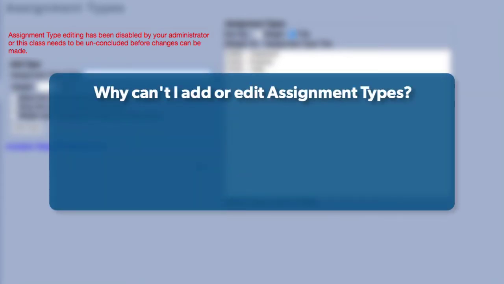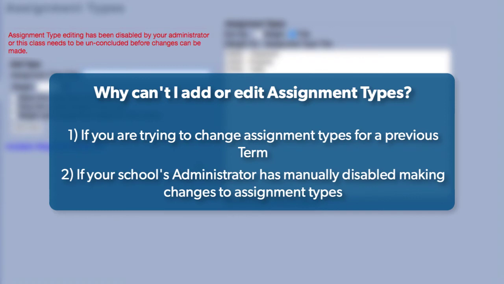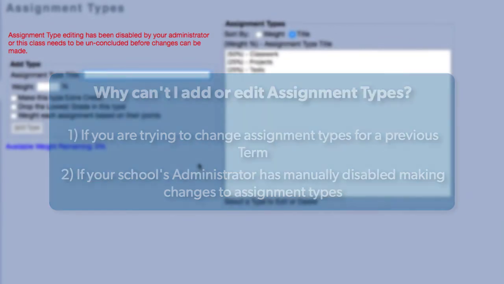There may be times when red text appears telling you that making changes to assignment types has been disabled. There are two cases where this can happen. The first would be if you're trying to change assignment types for a previous term. The second would be if your school's administrator has manually disabled making changes to the assignment types.